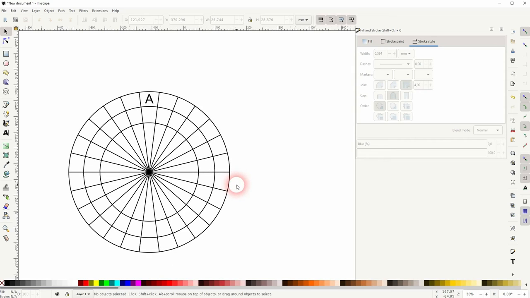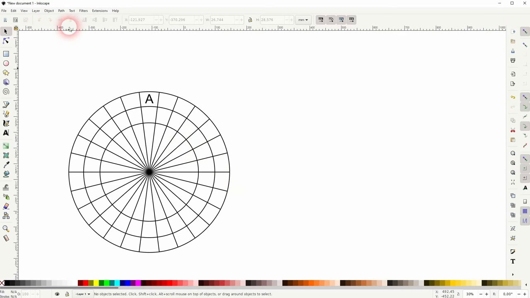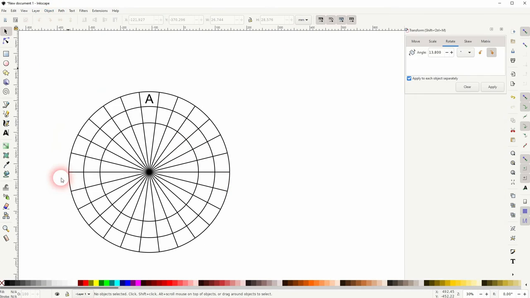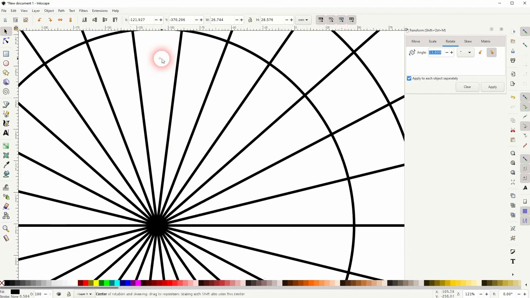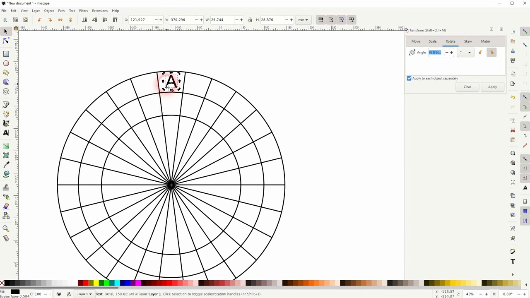Now let me go to Object, Transform. I want to use the rotate function up here. And we already know our angle, which is 13.8. Let me click on it a second time. Now you can see this plus sign. Now we need to drag it to the center of our circles, so our wheel. And now if we apply it, it rotates around it.